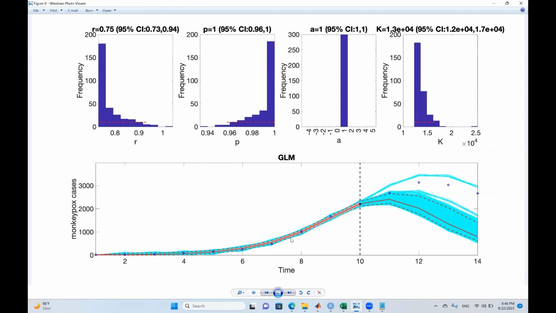Looking here first, this horizontal dash line shows the range of the 95% confidence intervals of the parameter estimates. And then in this bottom panel, the solid red line, again, is our median model fit. The dashed lines correspond to our 95% prediction intervals, and our blue dots indicate the observed data points. This gray band, which I know is a little bit difficult to see, is the mean of the model fits obtained from the parametric bootstrapping with 300 bootstrap realizations. And then the cyan or blue lines indicate the predictive uncertainty around the model fit.